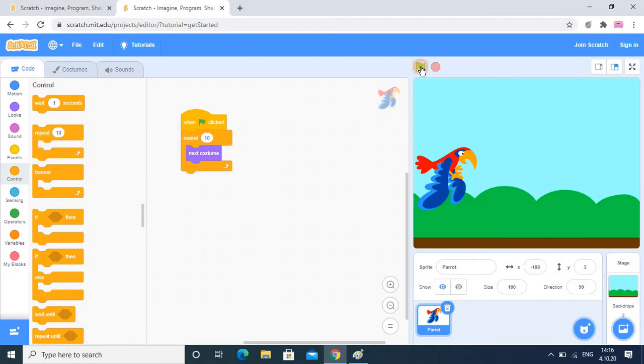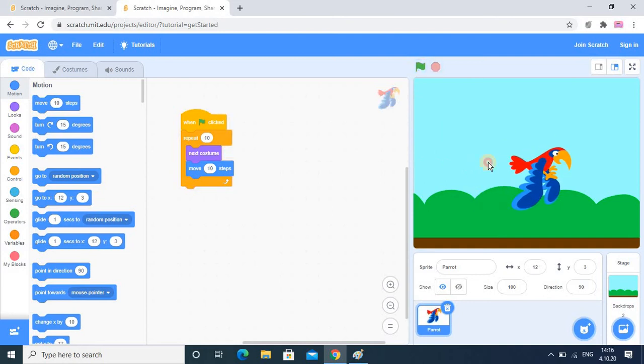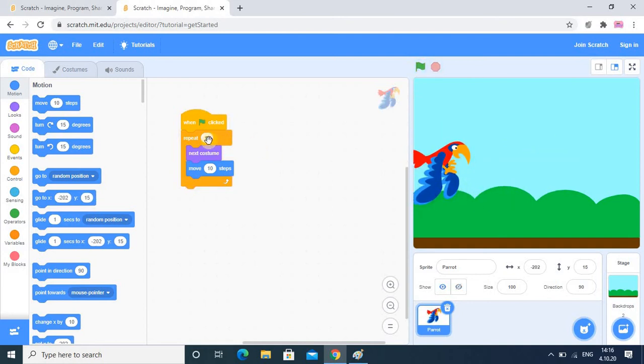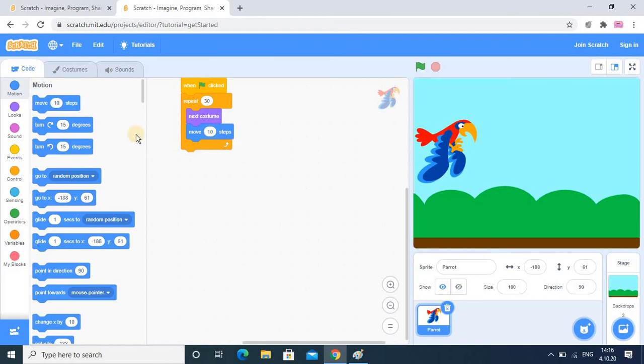If I click on this flag it is changing costume, but it is in only one place. So as it should move, we have to add the move block. I am adding it here, moving by 10 steps. If you want to change the steps you can, but this is sufficient. Now it is moving like that. Here in this repeat block I am changing its value. Suppose I add 30. Now I am checking the output. It is going, but very fast. We want it to go slowly.